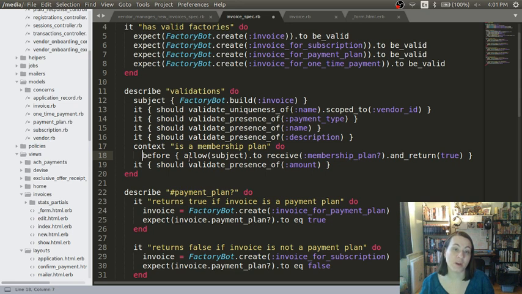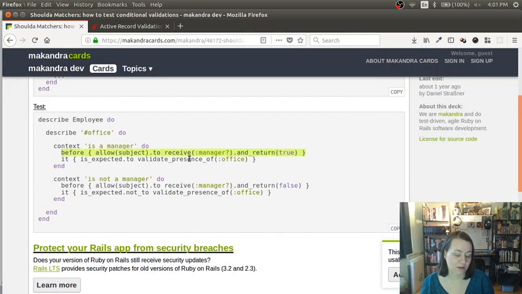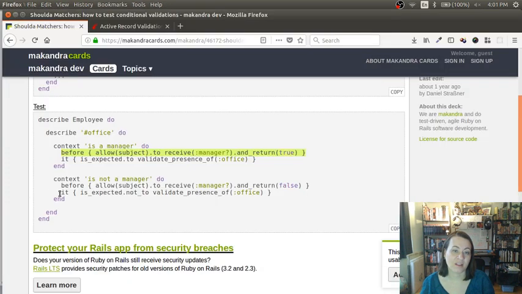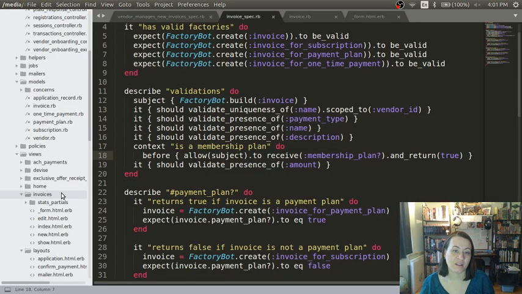Well, we wanted to validate the presence of amount unless, right? Expected not to validate. Okay. Should. We're doing should. Okay. Does it have a should not? So.